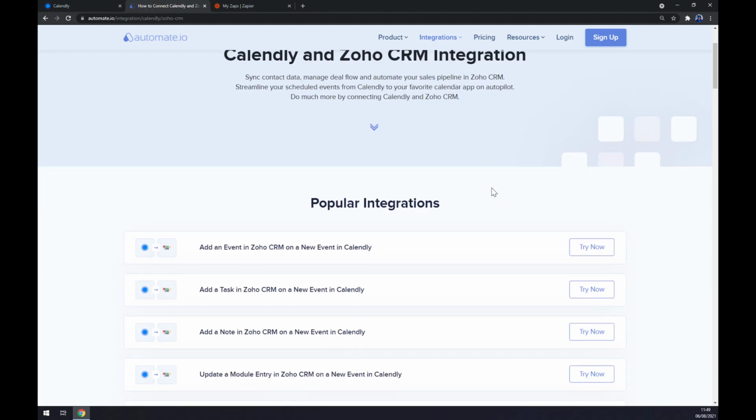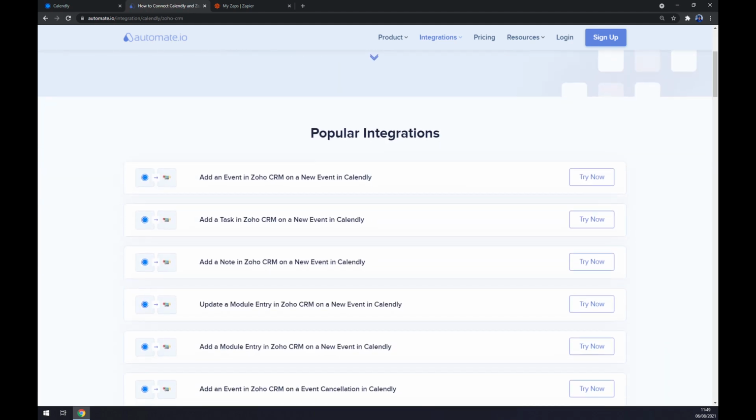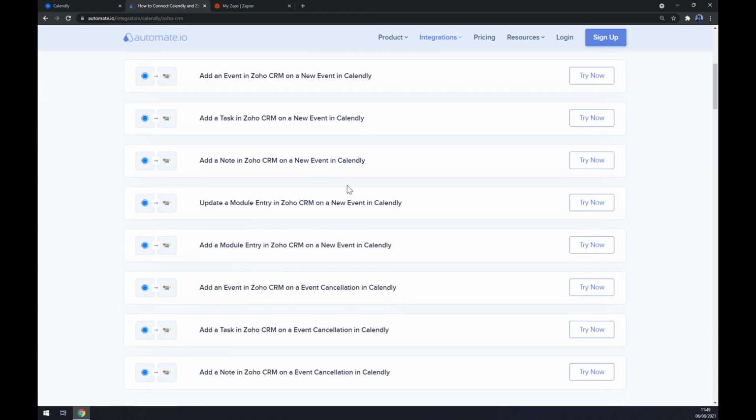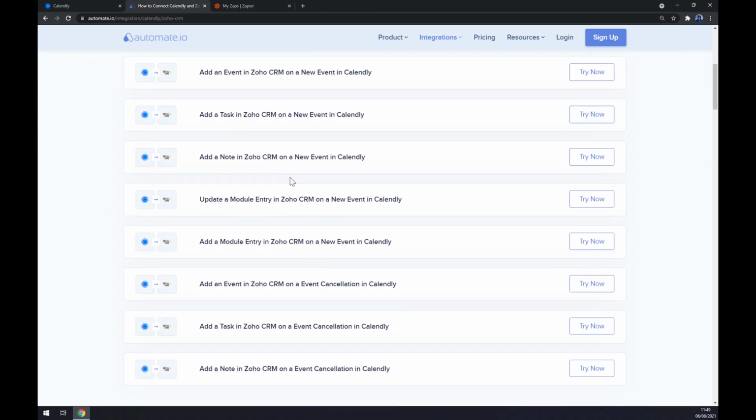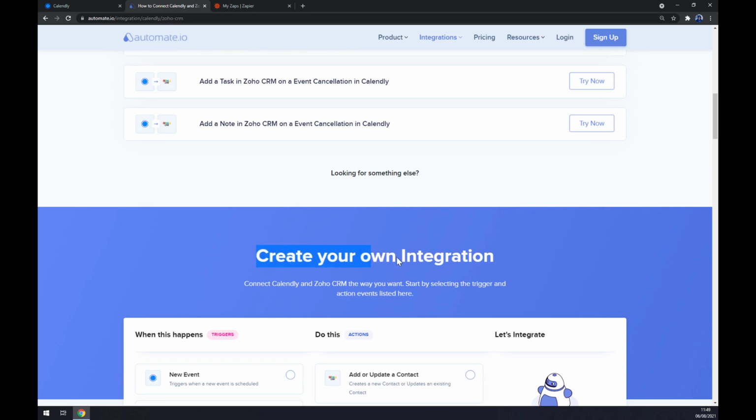Straight away, we are offered some popular integrations for us. As you can see, those are like add an event in Zoho on a new event in Calendly. But if you won't be able to find the one that you're looking for, keep scrolling down so you can create your own integration.